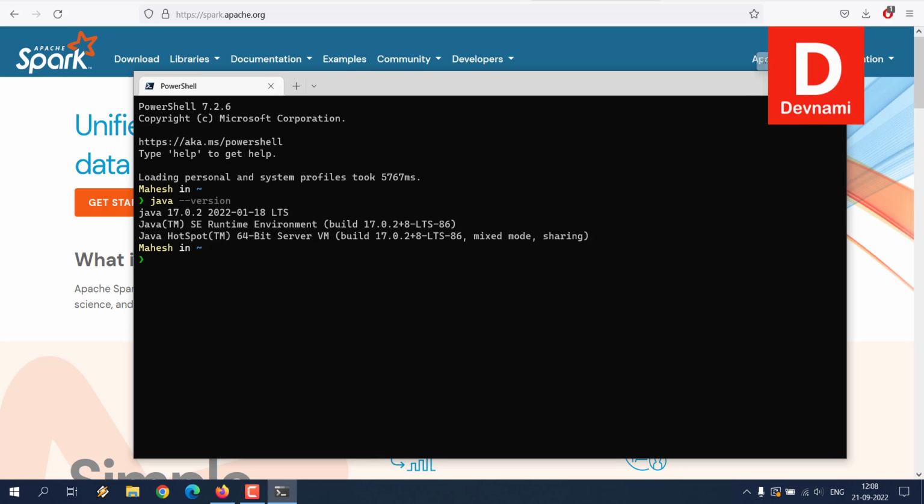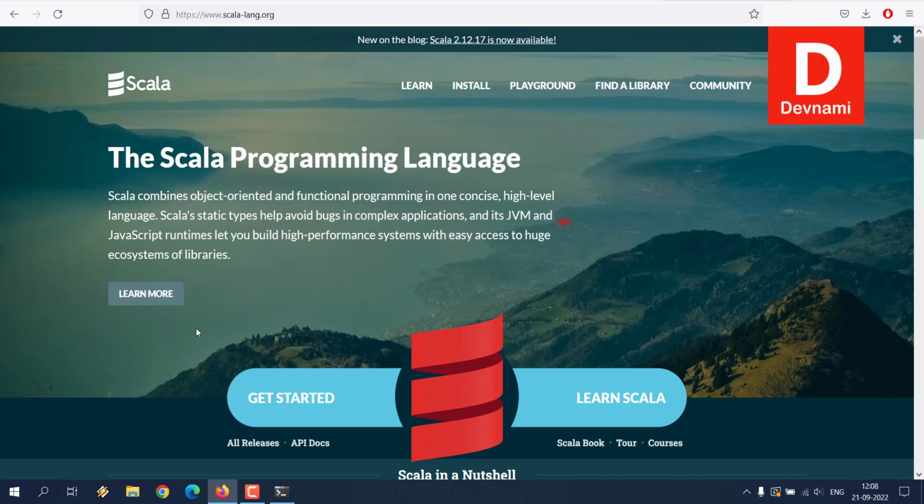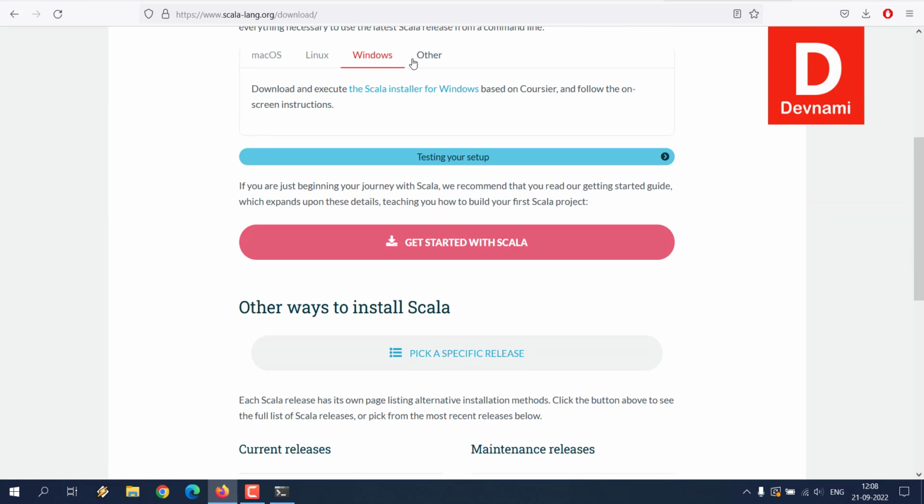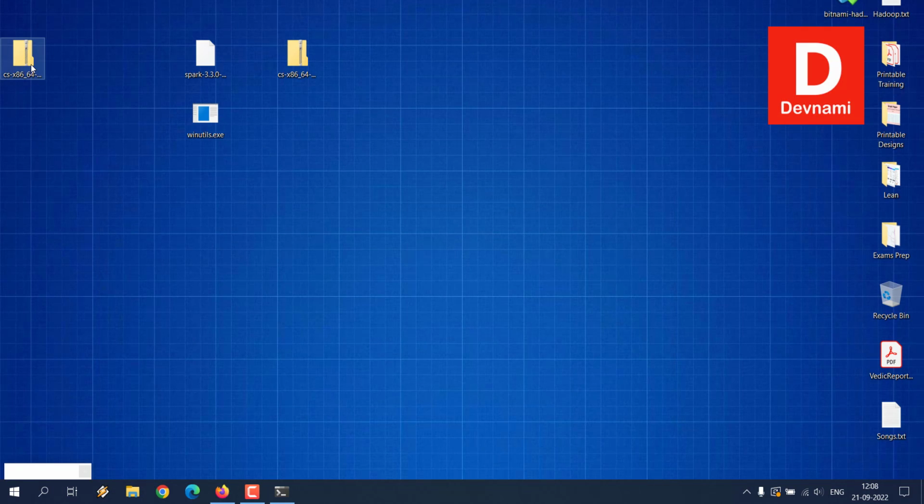Next thing, we'll be needing this installer for Scala. So we click on install, then choose Windows, then go for this installer. Already have one, so it accidentally did double setups. Let me drop it here.